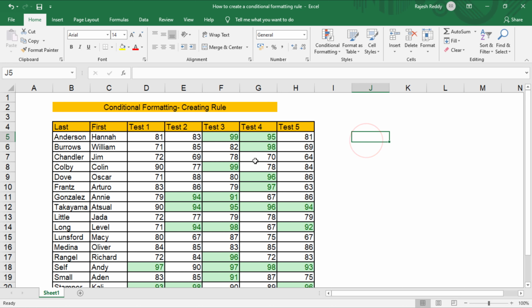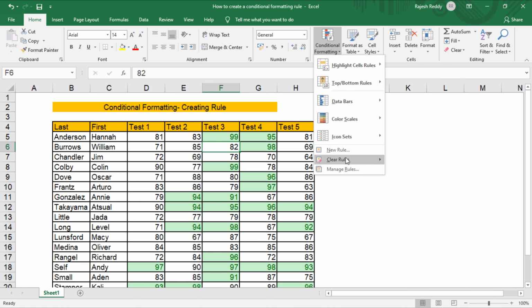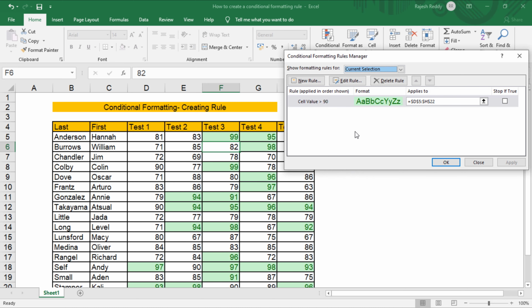Now if you want to see the existing rules on this worksheet, we can select any one cell in this data, then click on the conditional formatting option. See here we have an option called manage rules. Just select this option. Automatically the existing conditional formatting rules appear in this rules manager area.